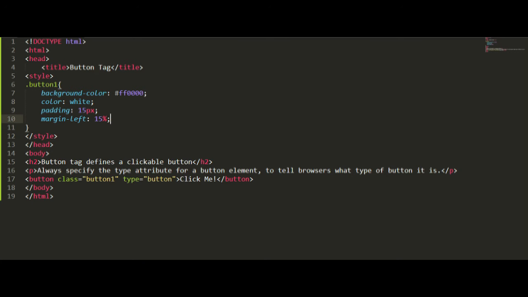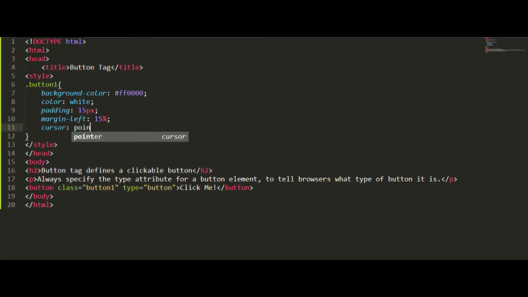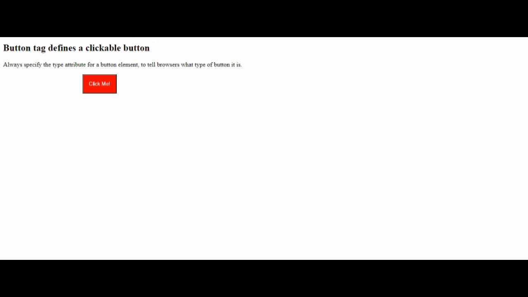When we hover over it, it is not looking like a button, so we have to apply a pointer. We will change the cursor equals to pointer. When I save and refresh, you can see the cursor type change. Now you can see a hand over here. Before that there was this type of cursor. Now the cursor type has been changed to a pointer.